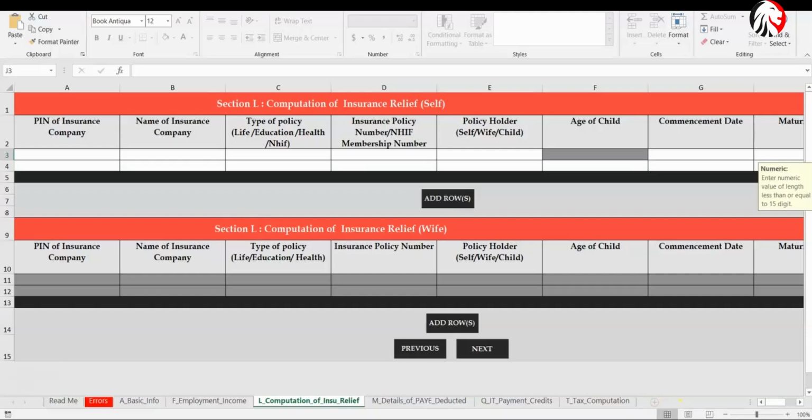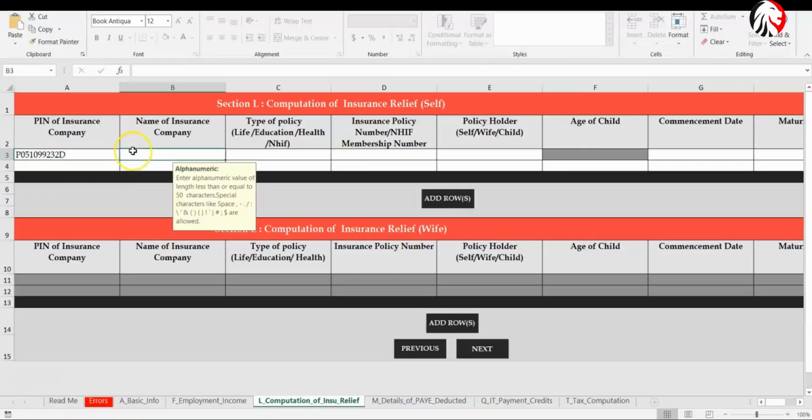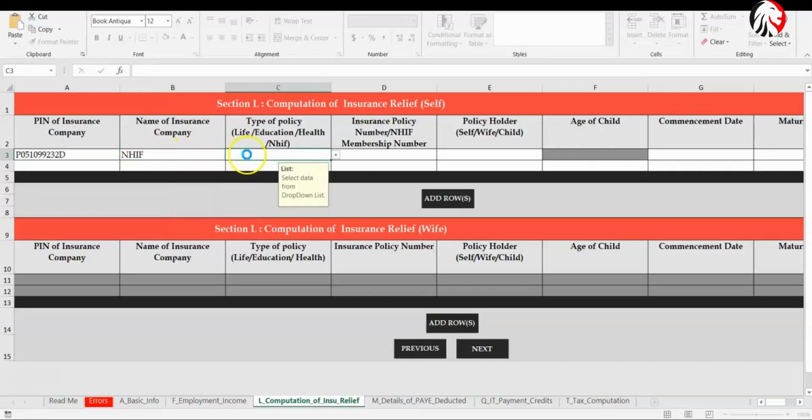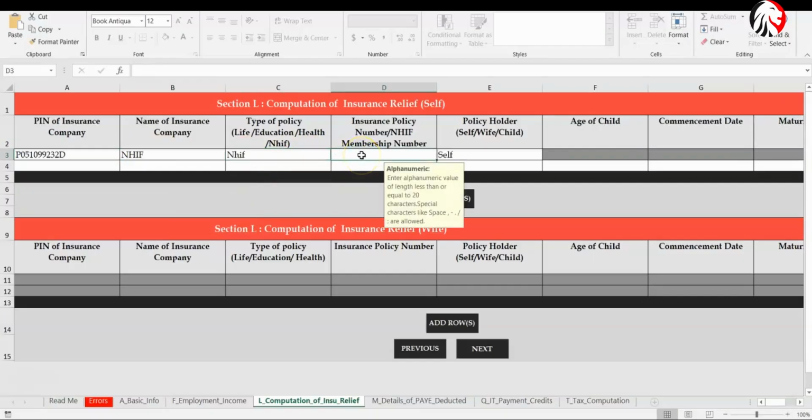Hence, I'll proceed to provide the PIN of the insurance company, in this case the PIN for NHIF, the name of the insurance company, mine is NHIF, the type of policy, this is NHIF, your insurance policy number or NHIF membership number, I'll provide my membership number.